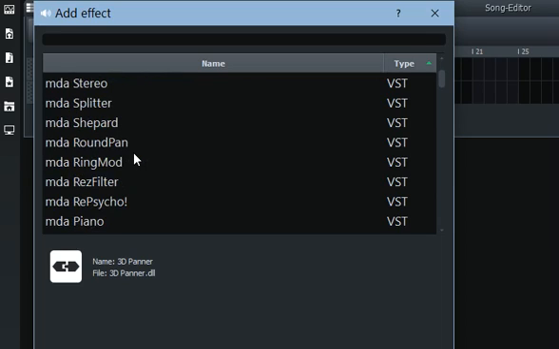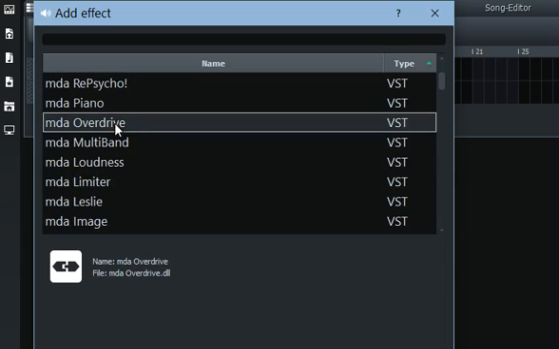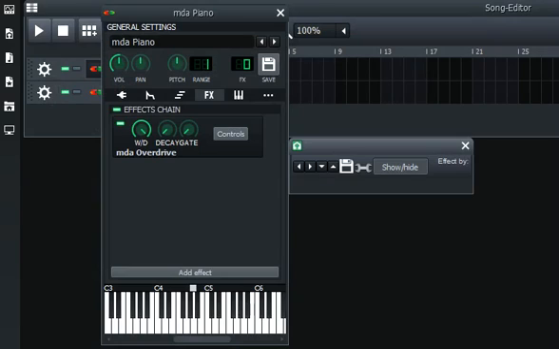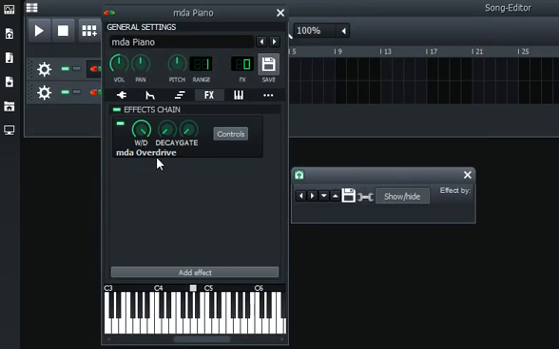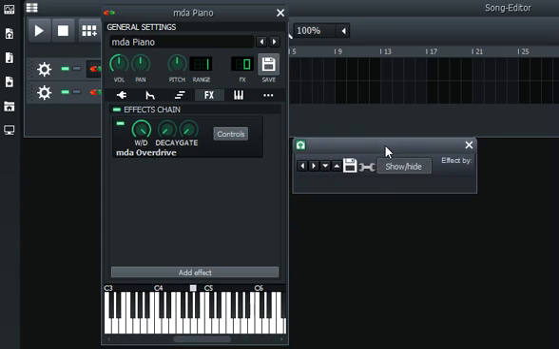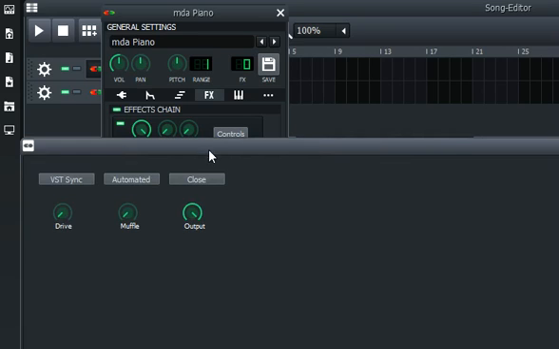And we can put in here, we've got to put something in here, like an MDA overdrive perhaps. Why not? So I say okay. Trust me, it does. So I do like that. And now you can see I have here this effect with the name. And also I can access the controls, the buttons, by clicking here.